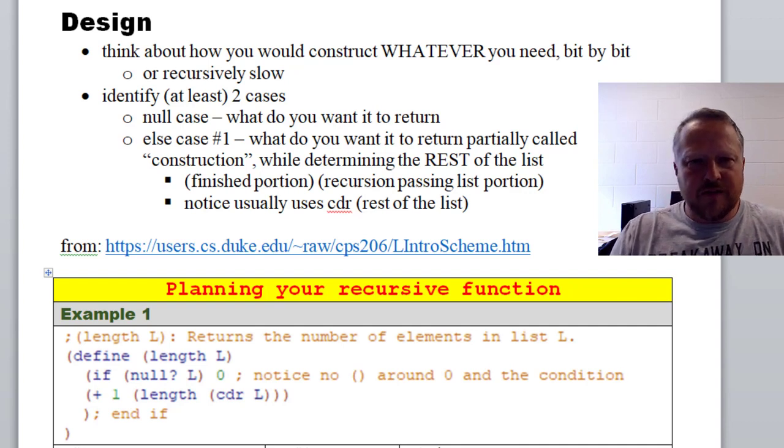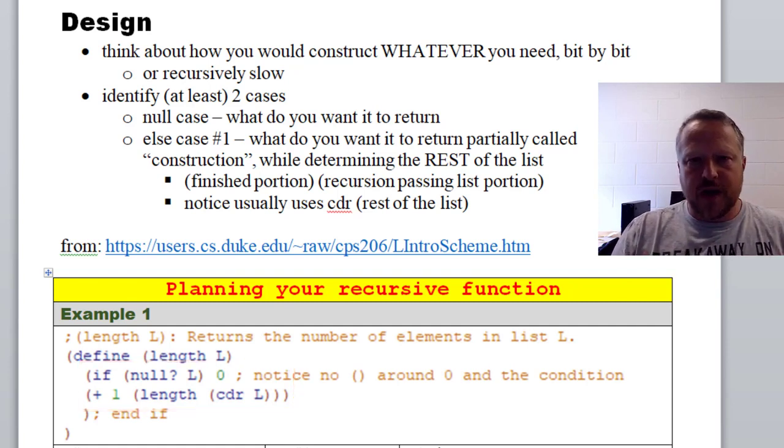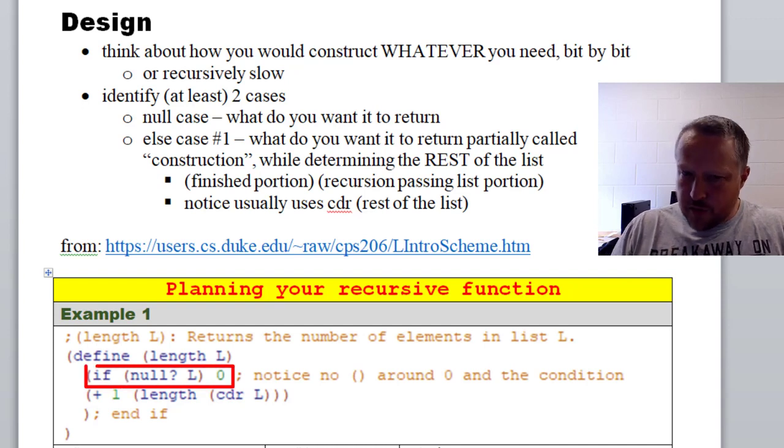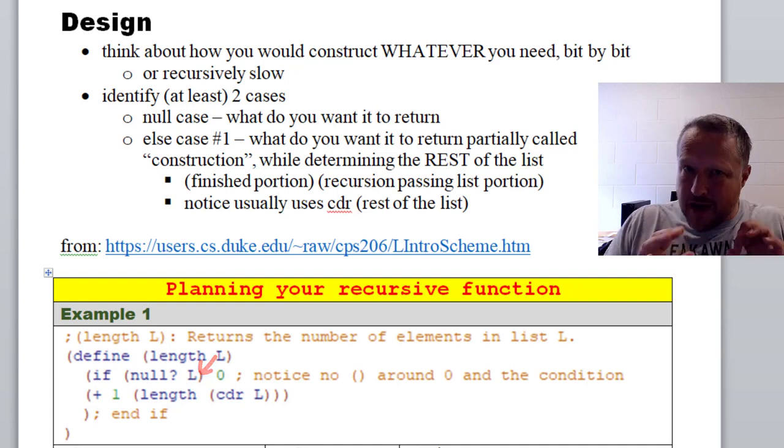Now you need to identify two cases, and here I'm showing you the example that we have for number one, and I'm going to go over the example here in a little bit. But first, identify a null case, and it's usually what you want it to return right afterwards. Like in this example for length, all I'm doing is returning the number of elements within the list. There's my null case, and notice it's with a question mark. There's the list I'm passing in, and what do I want to do if it is null? Now in this case, because I'm returning the number of elements, I'm going to return 0.